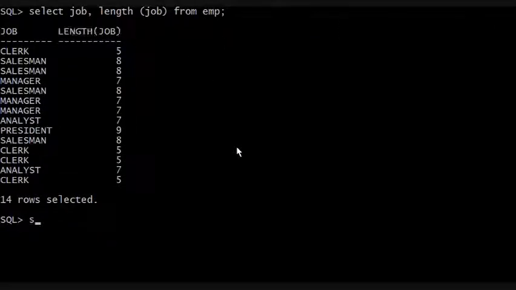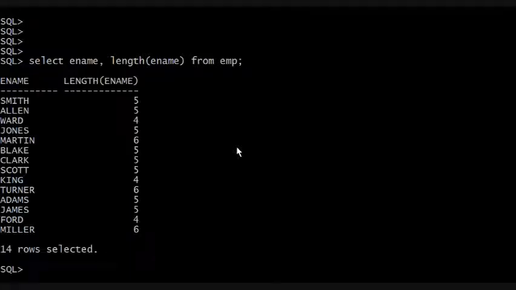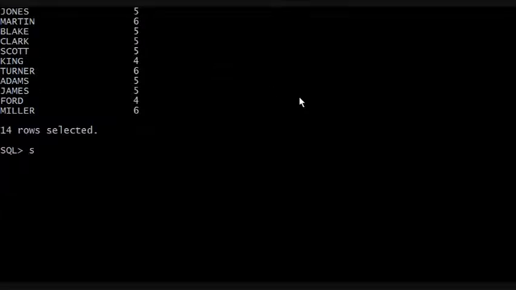Now, what if I asked you something like, show me everybody in the employee table whose names are less than 5 letters long? So that is going to be a where clause. So pay attention. Select ename, comma, length ename, from EMP. All right, if I hit enter, we know what that's going to be, all 14 rows. But I want to see whose name is less than 5 characters. So let's do a where clause.